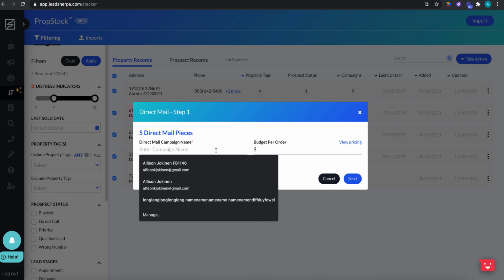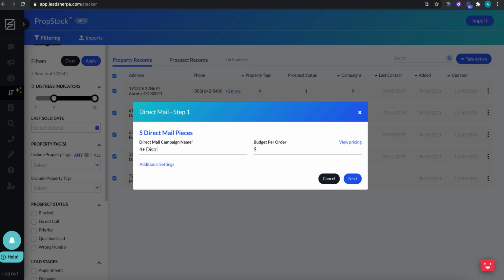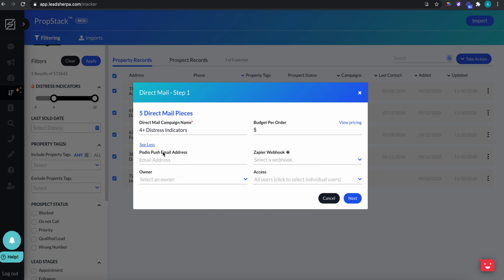So all I have to do is name my campaign. I can do a budget if I would like. On the final step, it will tell me if I'm over or under budget, so it just helps us a little bit with our budgeting. Additional settings, this is where you can set up your Zapier, your access to the campaign, etc.